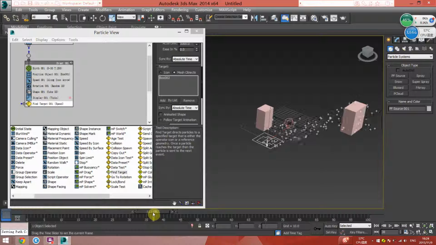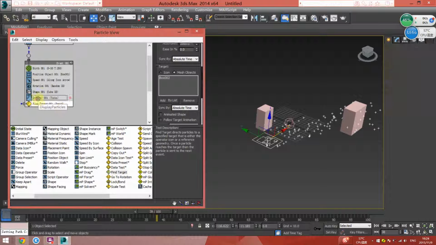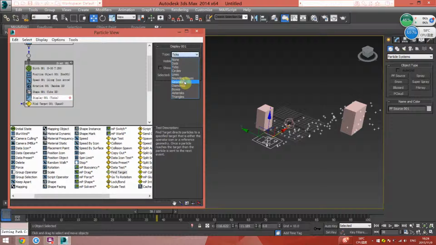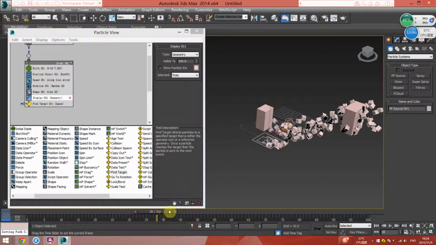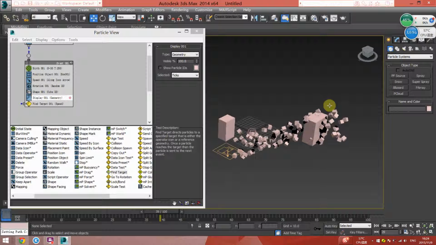If you want to see it more easily, you can change the display to geometry. So it's moving from A to B. And now I'm going to show how you change the color and the size and the number of the particles when they meet B.